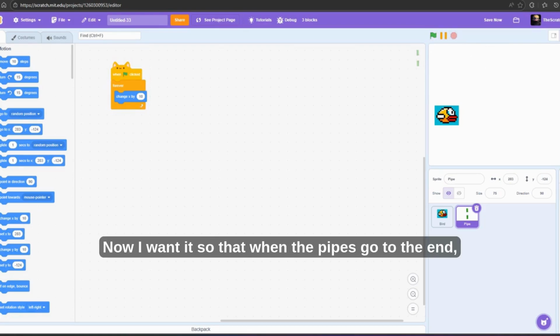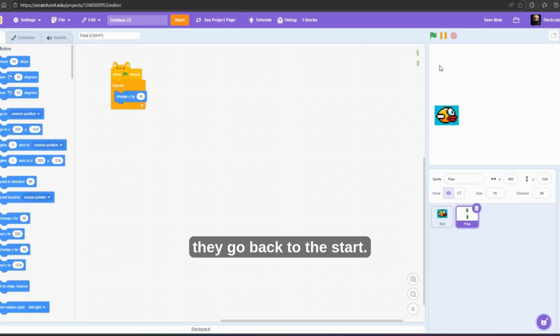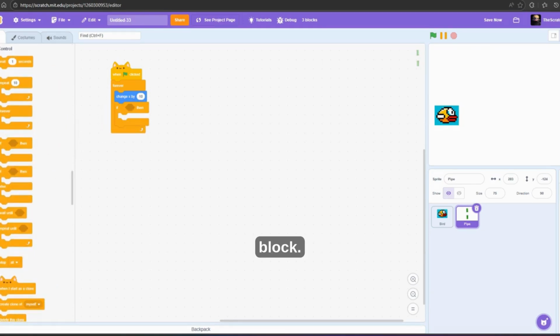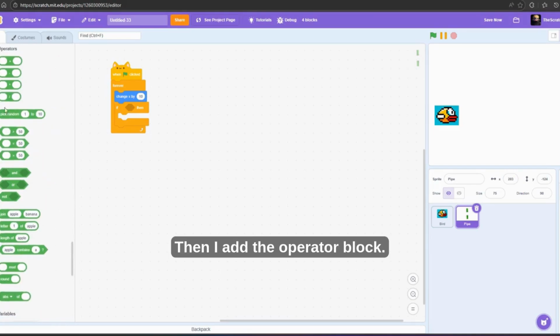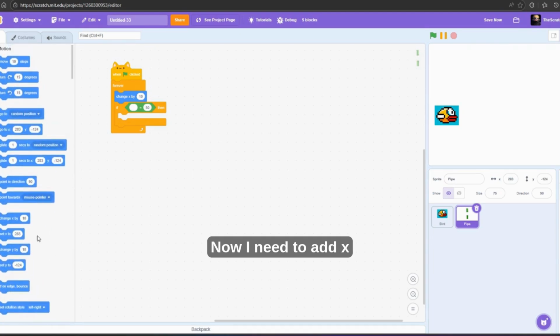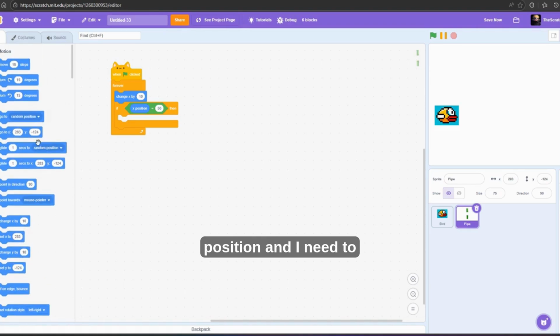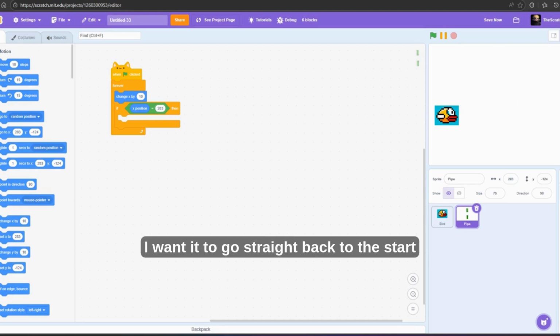Now I want it so that when the pipes go to the end, they go back to the start. Now what I gotta do is an if-then block, then I add the operator block, then I add the equal block. Now I need to add X position, and I need to do 283.